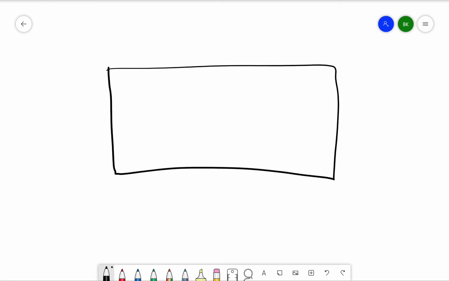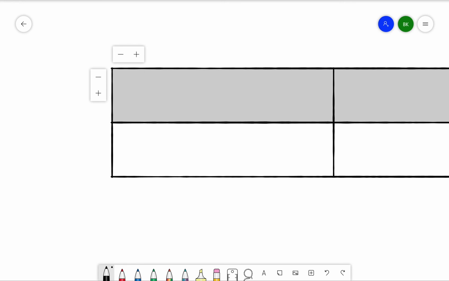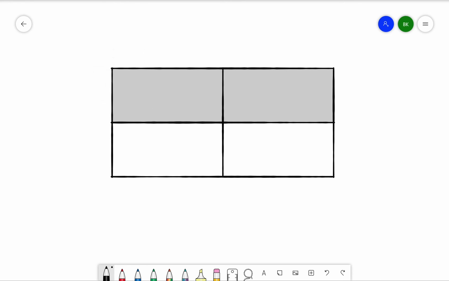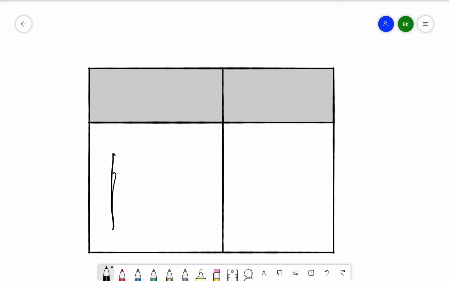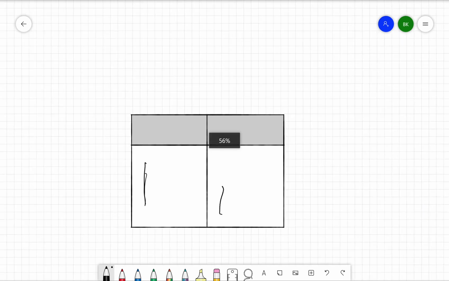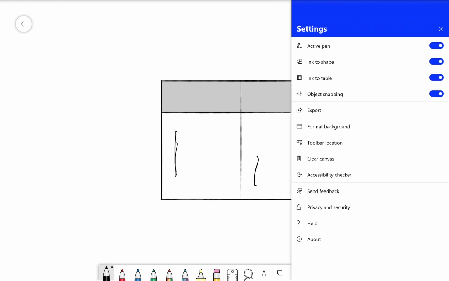And if you want to do ink to table, this is a demo of ink to table. You have to do this. And this is ink to table. You want to enlarge it, minus it, put like this, and there you go. This is called ink to table. If you want to write something, or you can enlarge it like this, and there you go. That's it. And you have some like feedback, privacy, security.